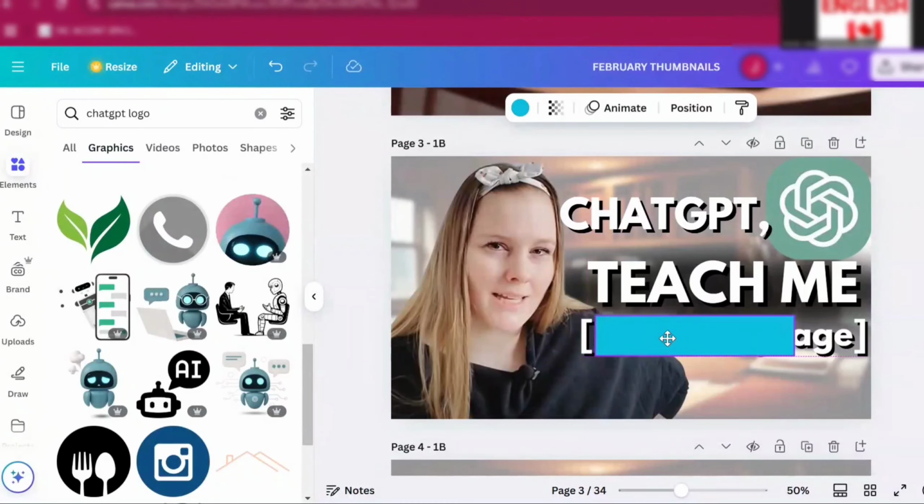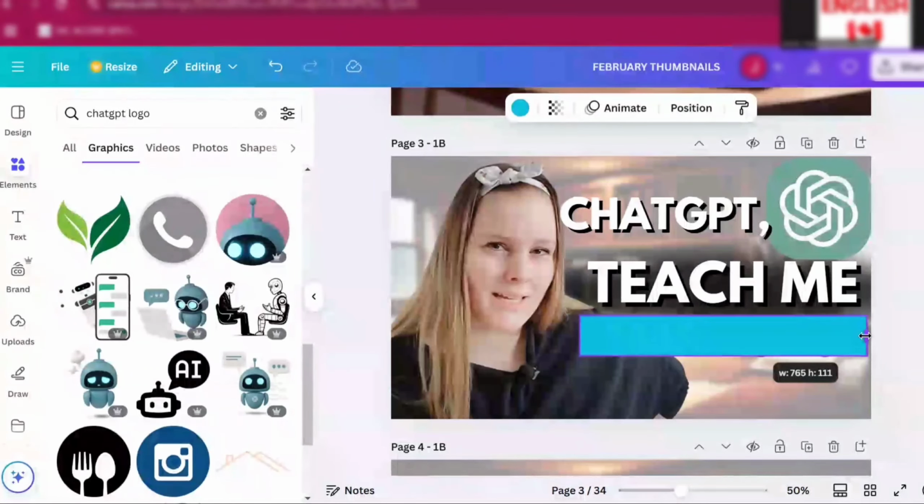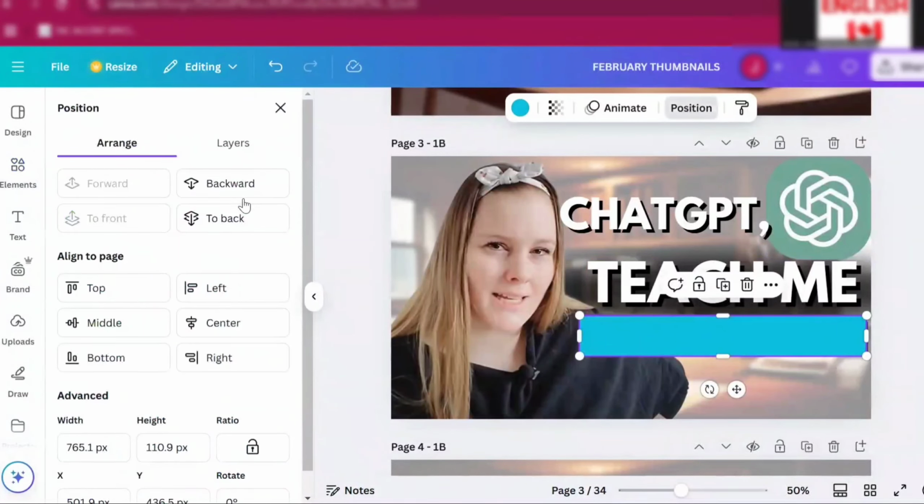So as you can see, I'm trying to do it to really align with the text. I'm going to cover it just a little bit, and then I'm going to slide it this way because I want it to be thin. Then I can position it backwards.